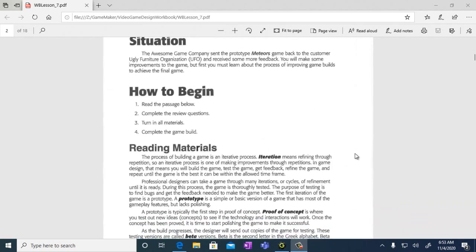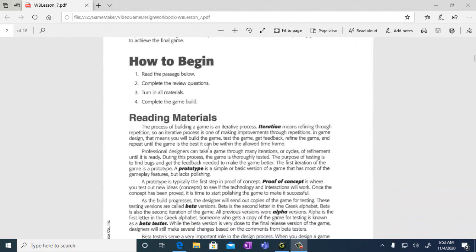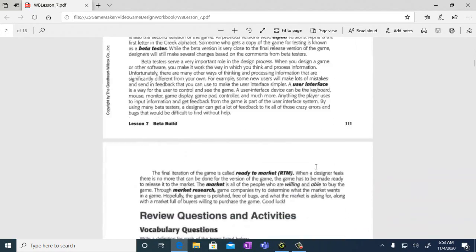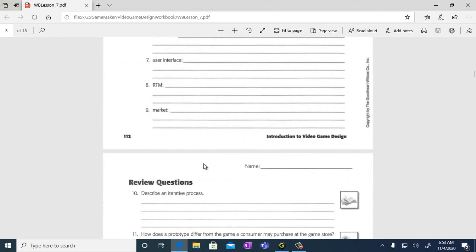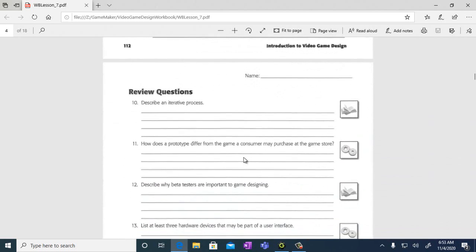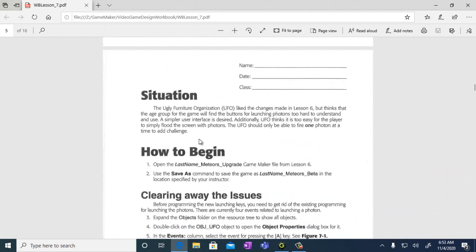All right, so we have our situation here with the Awesome Game Company for the prototype Meteors game. We have all our information on vocabulary words. Make sure you go and answer all the vocabulary words from what you saw there and answer these questions first. And now we get into our situation.